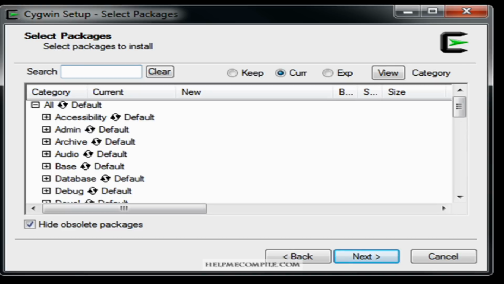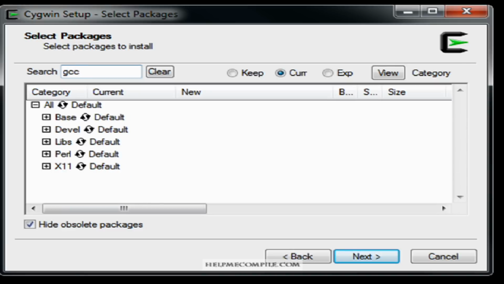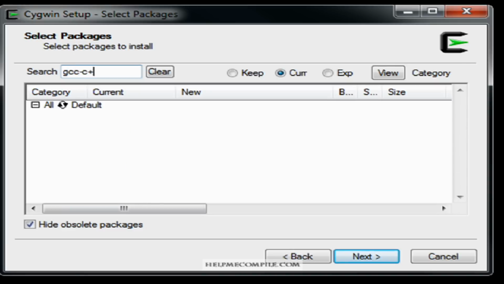Okay? And then, the next thing you're going to need for Netbeans C++ compilation is going to be the C++ compiler. So that's going to be GCC. We're going to search this thing for GCC C++. And that's apparently incorrect.